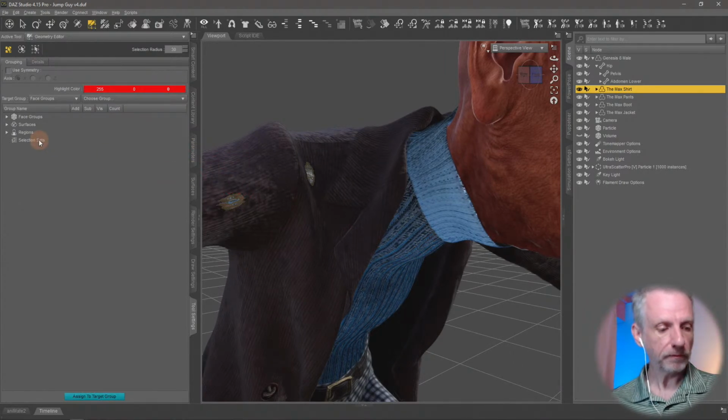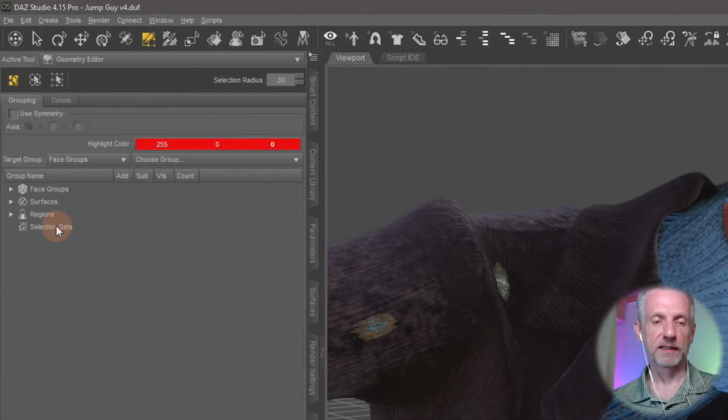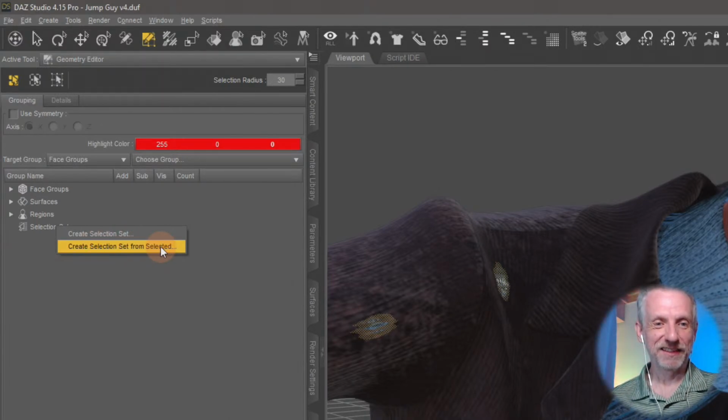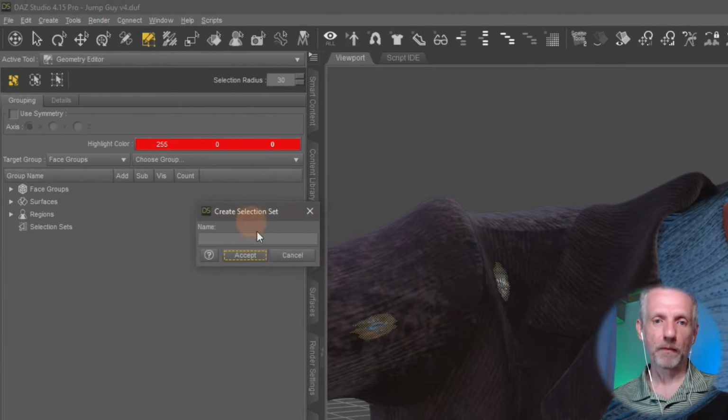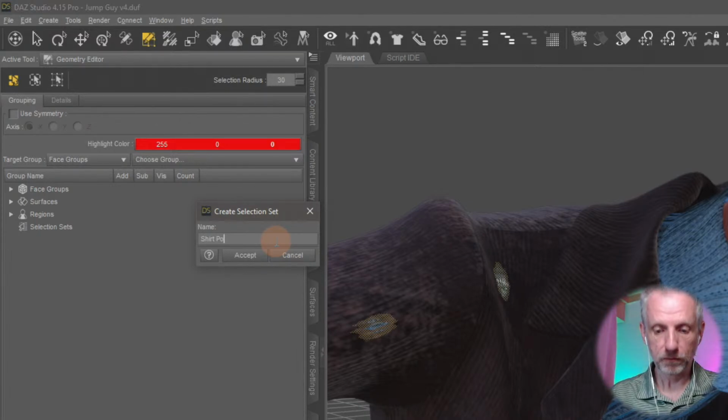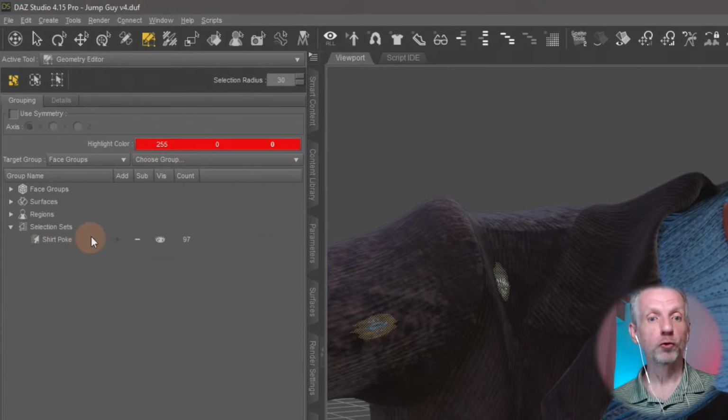And with that, I'll come over here to selection sets, right click selection sets, and say create selection set from selected. I'd say that 10 times fast. Create selection set from selected. You click it and then you give it a name, and I'll say this is the shirt poke. And that creates a group for me that will be saved with my scene as I do that.